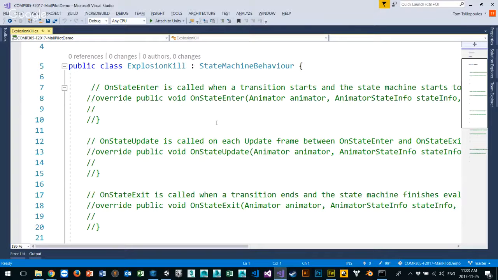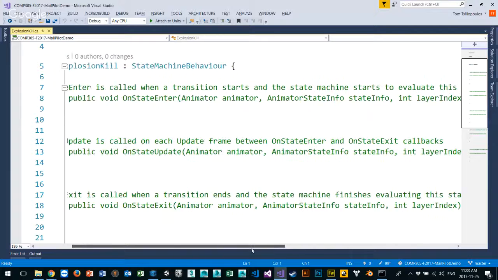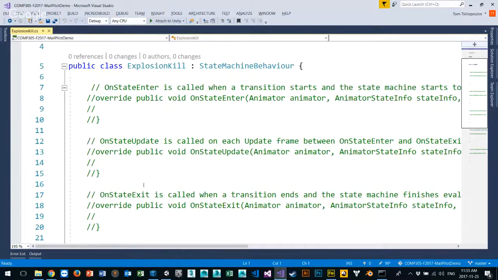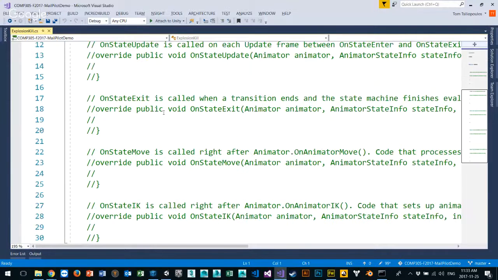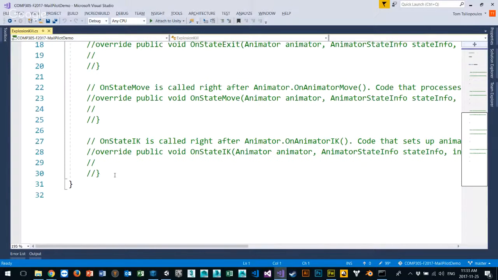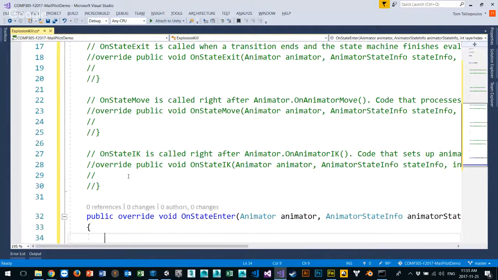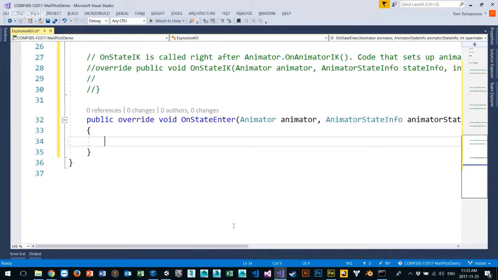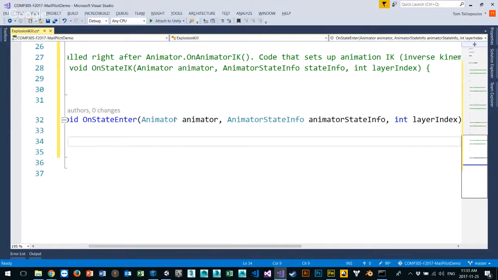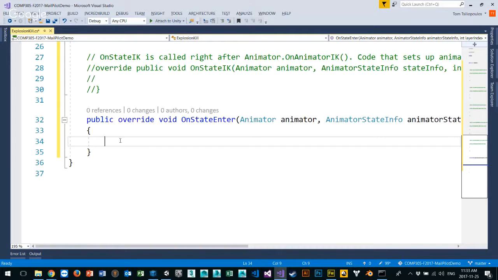So on state enter is called when a transition starts, and the state machine starts to evaluate this state itself. And on state exit, on state update. So I really want on state enter. Once I enter the state, on state enter, what I want to do is kill the game object somehow. So the animator itself, I want to see if I can do this.